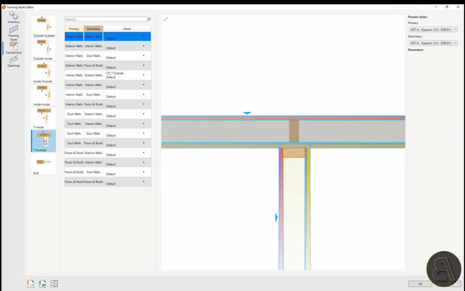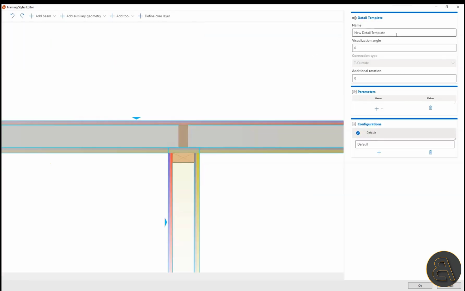So for example, I'm going to my T connection. From a drop-down menu, for example, for a T connection between two exterior walls, I go to add a new one and say this is my T connection alternative.